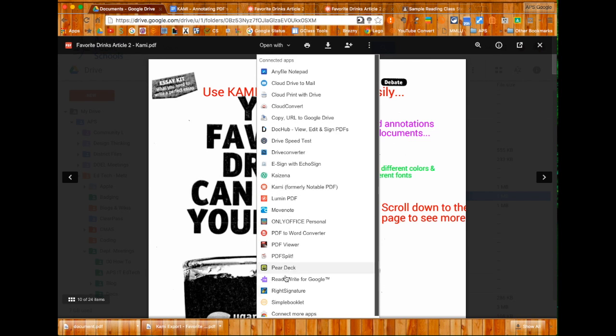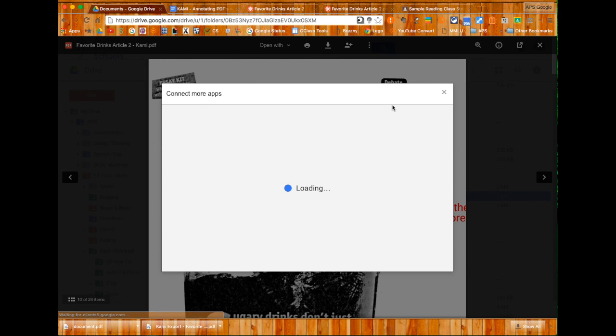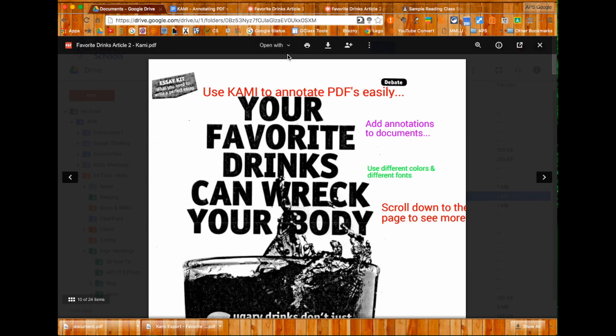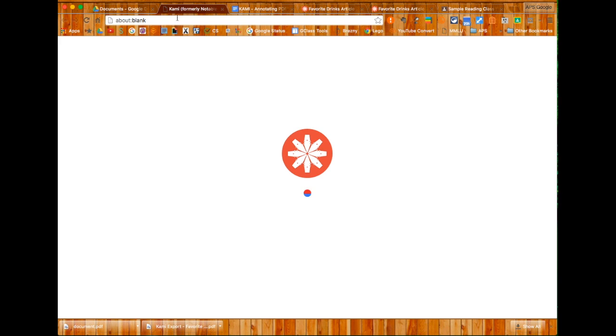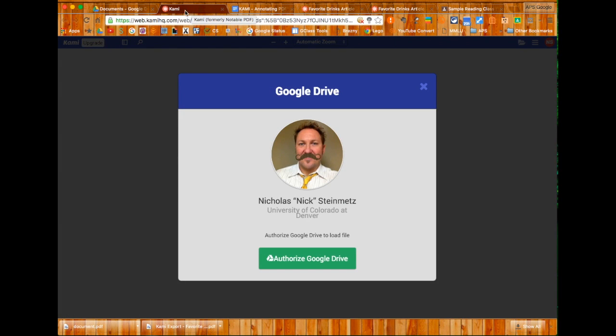If you don't have Cami, click Connect More Apps, and then you would search for Cami up here in the Search Apps and go through the installation process. So since I already have Cami installed, I'm just going to click on it. It's going to open my document in a new tab up here at the top, and it will give me the Cami symbol, which will show up in just a second as soon as the document loads. So it's got this little star.